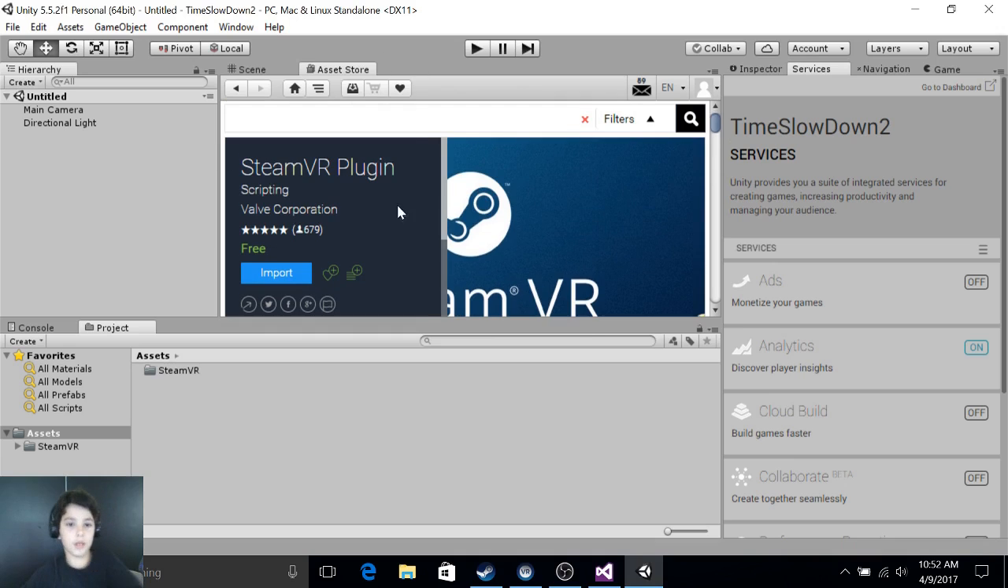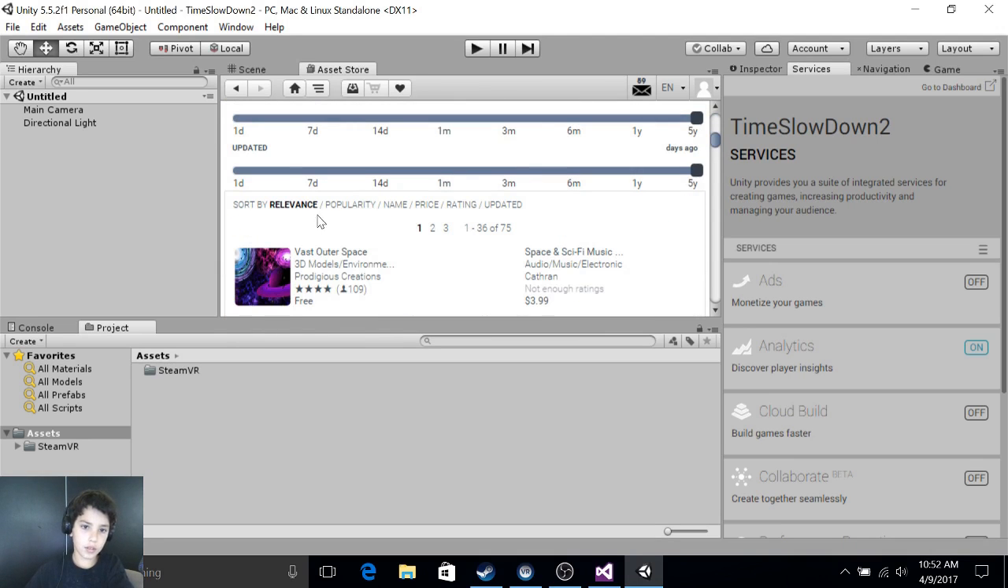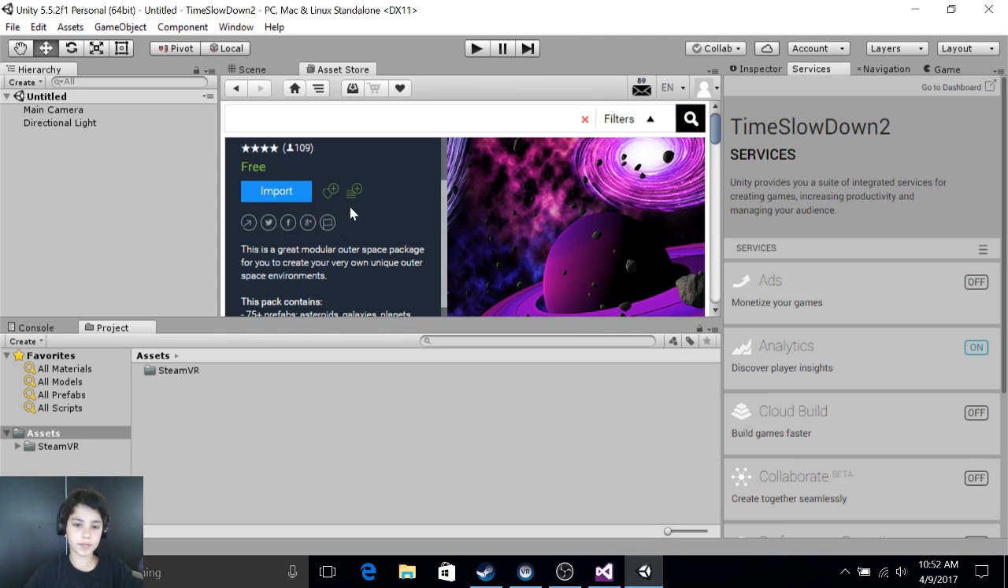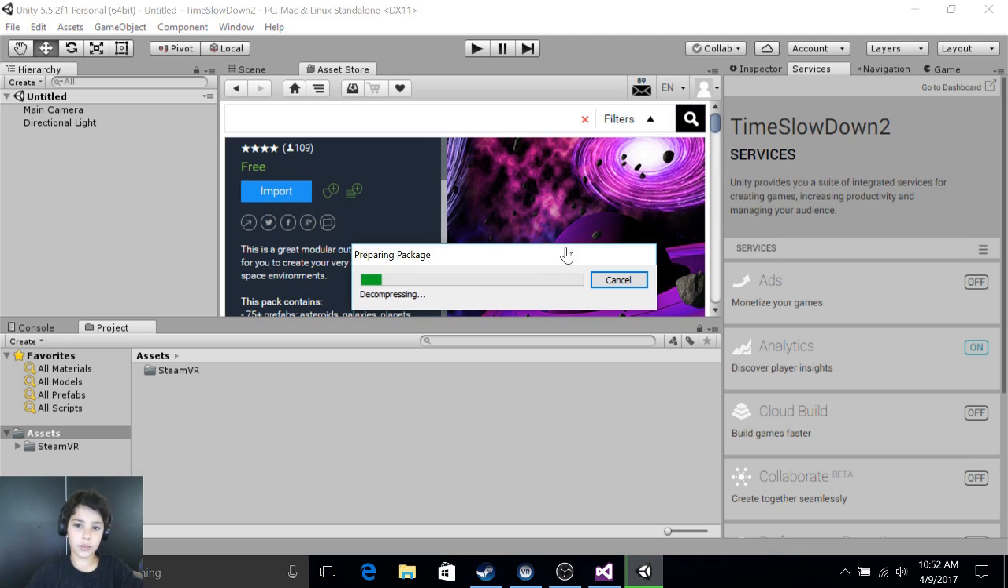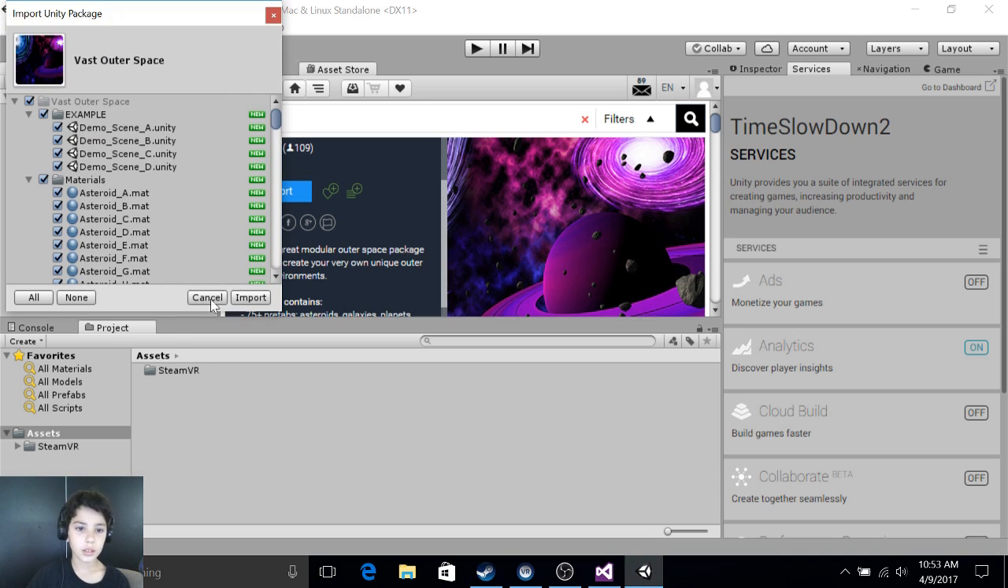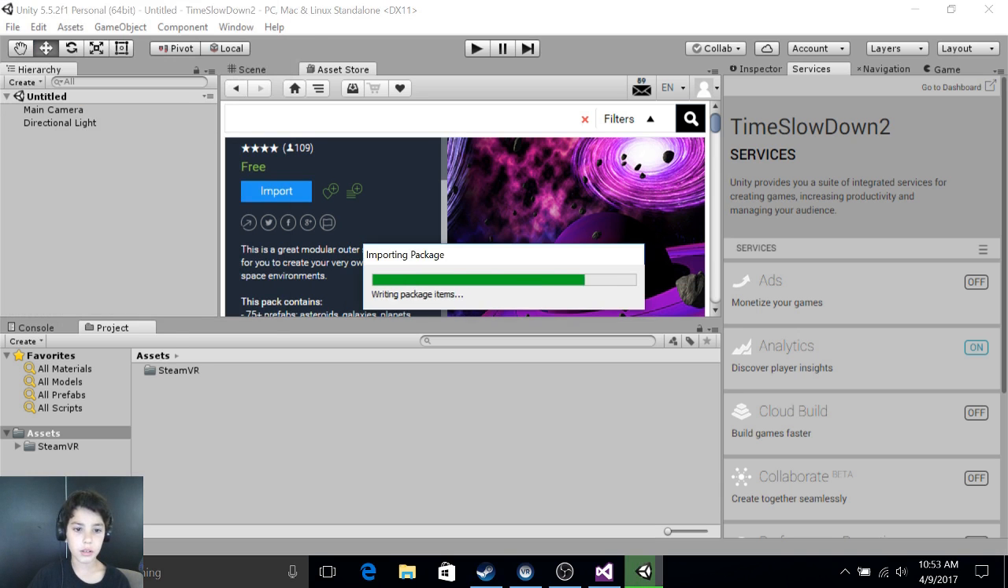Sorry about that. What we're gonna have to import is Vast Outer Space. This is just for our scene and to tell if time's slowing down correctly, just for testing, because the sun has particles that spin in circles. So that'll help us determine how well time is moving. Import.